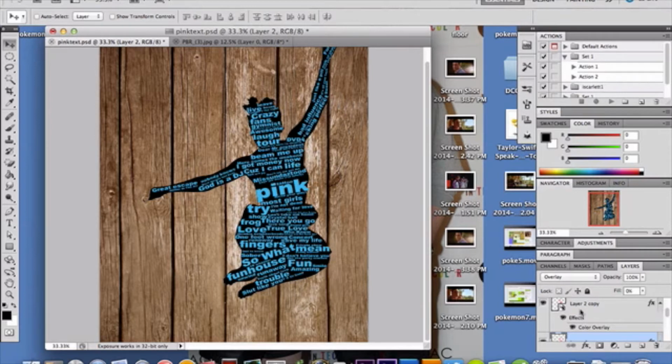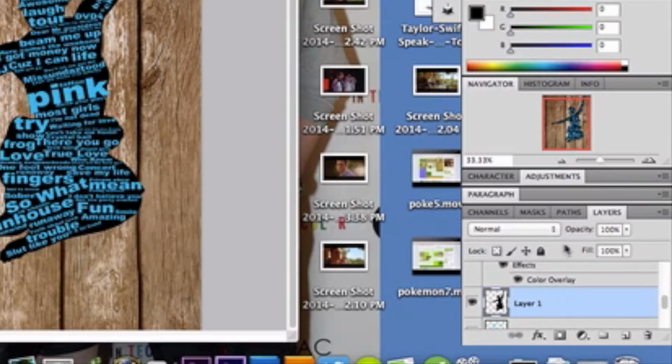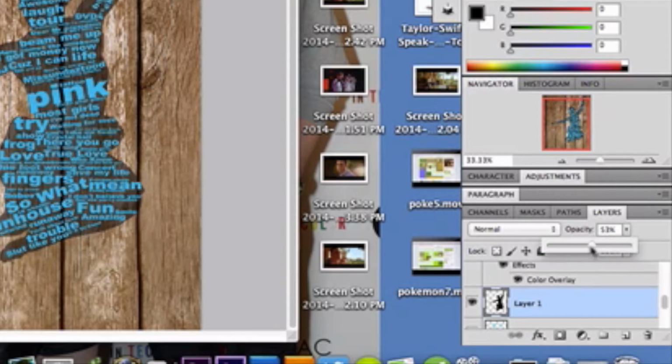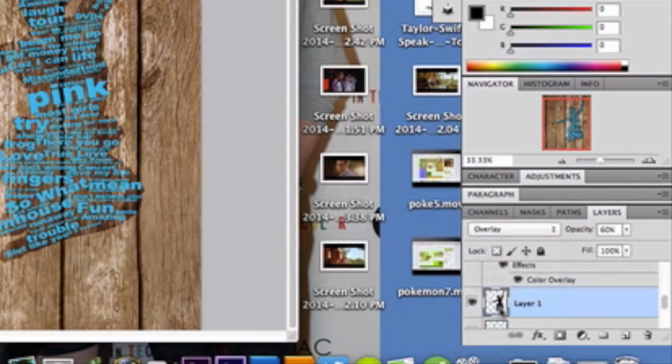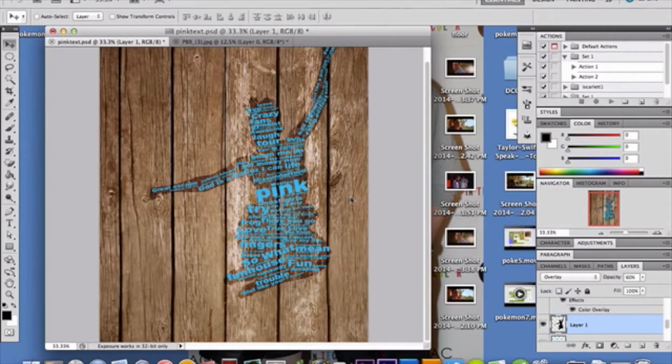Now let's get into how we are going to fix this and make it look pretty and awesome. So going back to my original black background layer, I'm going to bring the opacity down to like 60%. And then I'm going to set the blend mode of this layer to overlay. That will overlay it into our lovely wooden texture and give it a nice effect. I like 60, but if you want to go a little further down, you can. I'm just going to choose 60 for mine.